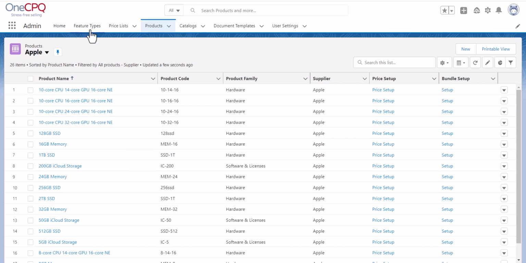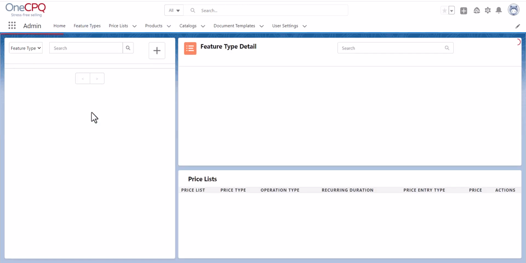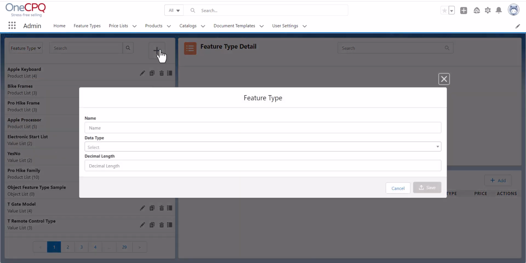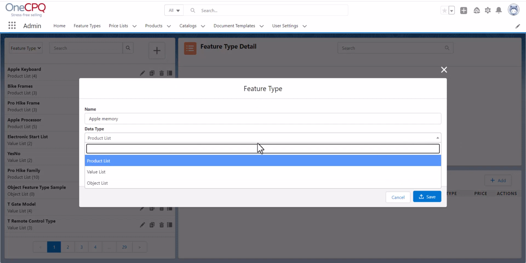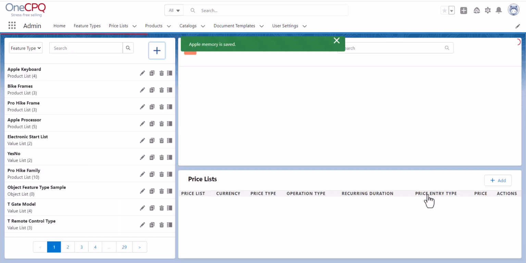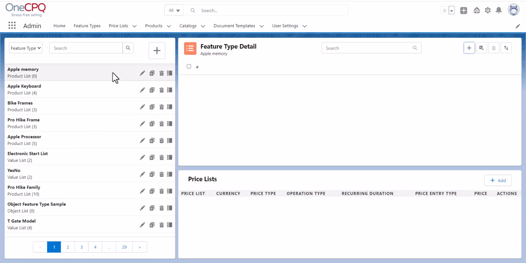So let's hover to the Feature Types tab. We do have a few feature types already added, but we'll go ahead and add one more for Apple Memory. Click on the plus icon over here. We'll define the data type as a product list, since it's an attribute along with the product, and we'll go ahead and click Save. Now that's saved, we'll click on Apple Memory here, and we'll go ahead to the right side to add the features.